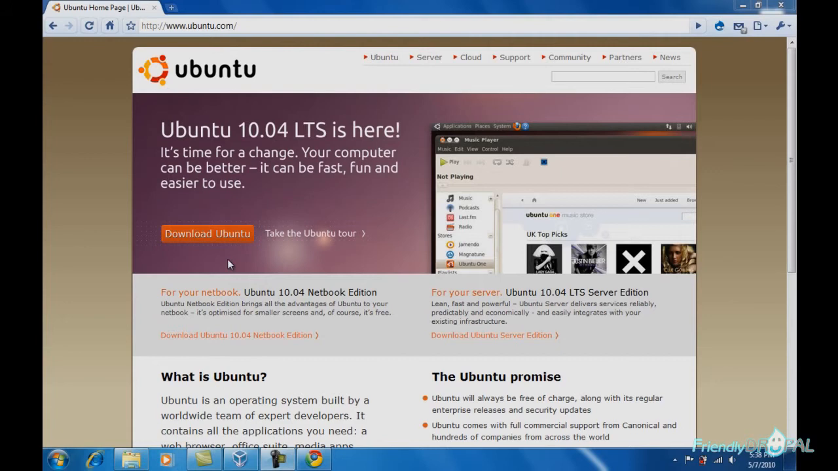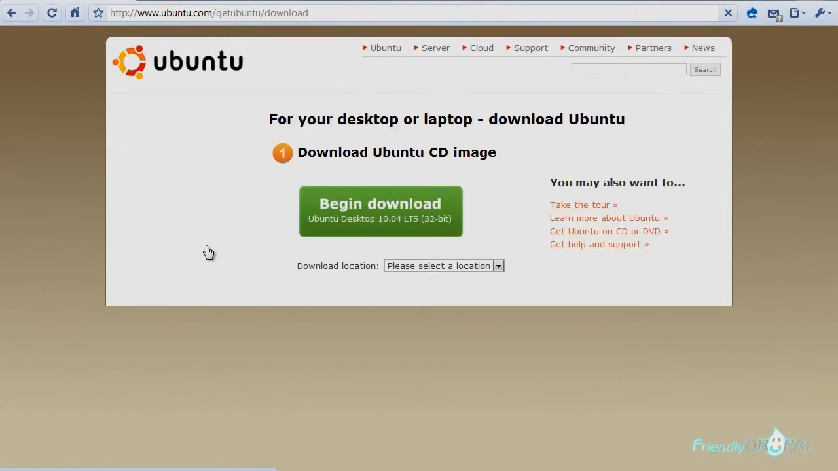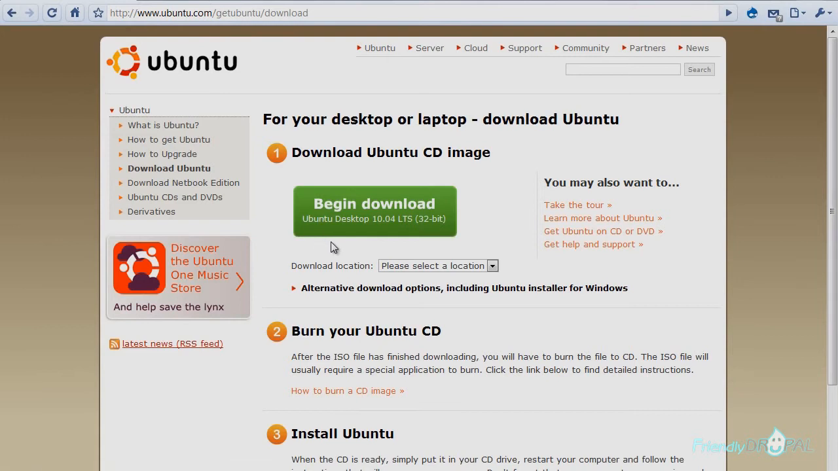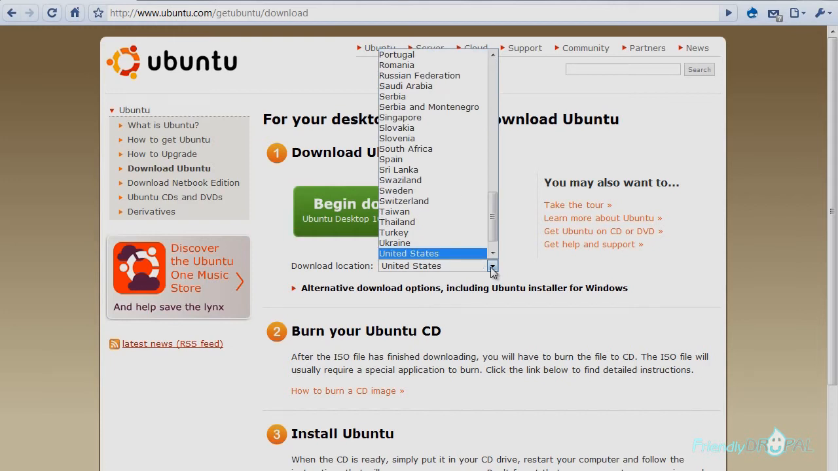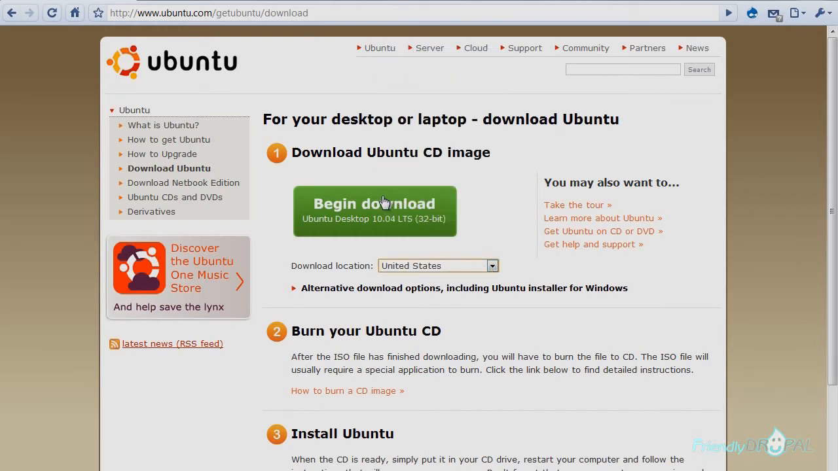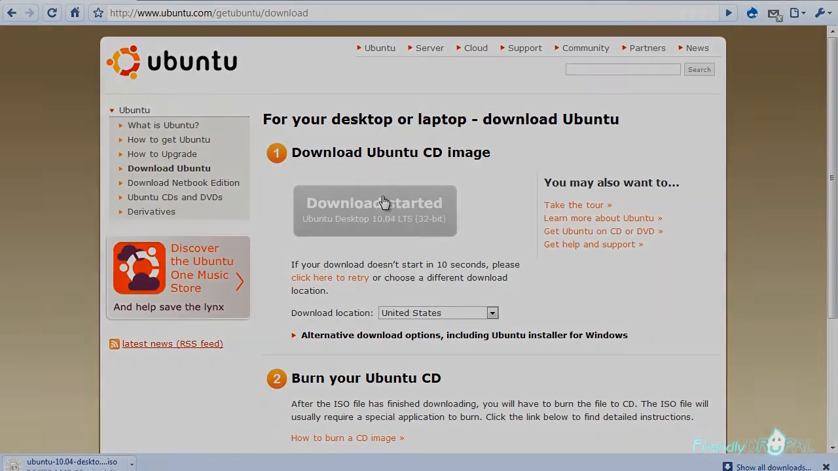Our next step is downloading Ubuntu from the official website, ubuntu.com. You can see the latest version is 10.04. Select your location, mine is United States. Then click on Begin Download. It's gonna take a while, so what we can do is create a new virtual machine in the Virtualbox.